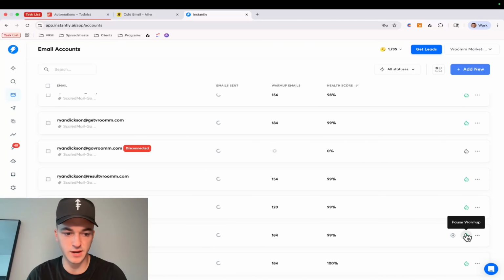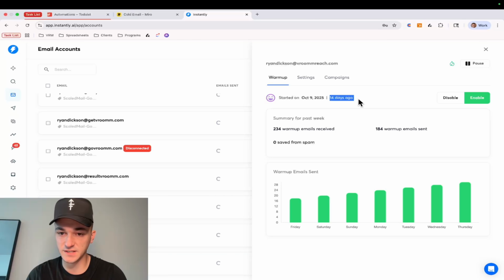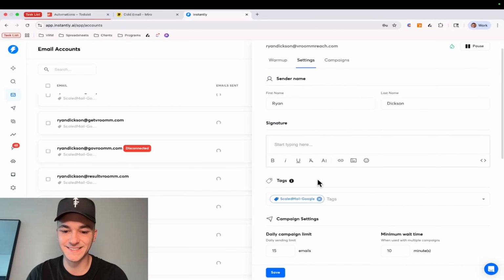And you just keep that going forever. Never shut that off, okay? Now we'll go into some of the settings. As you see, our warm ups are ramping up on these inboxes, and we started this warm up 14 days ago. You want the warm up to go for 14 to 21 days before you start sending cold emails. Okay. Now the settings.